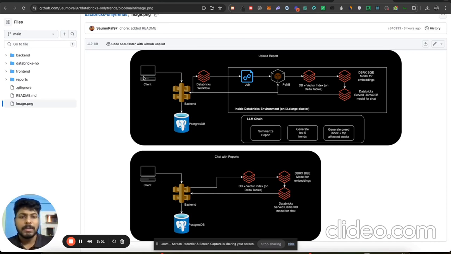The Databricks workflow starts a job inside the Databricks environment. It starts a cluster and then triggers a few IPython notebooks. Each of these notebooks ingests the file, creates embeddings, and saves them in the vector store that is already hosted in Databricks. It makes the embeddings using the DBRX BG model. Then it uses the Databricks served Llama 70B model for extracting the trends from each of these reports. These trends are then sent back to our backend and saved on a database. So this is one architecture.